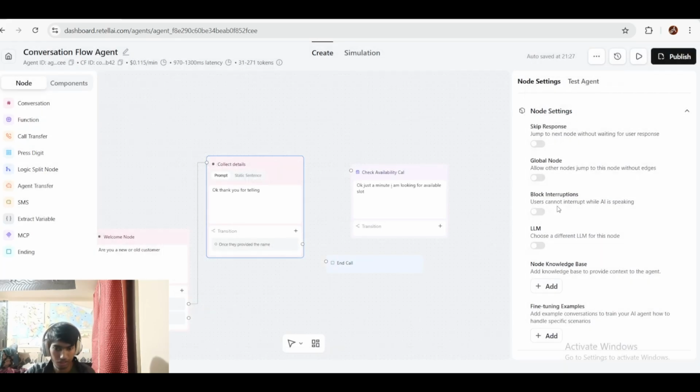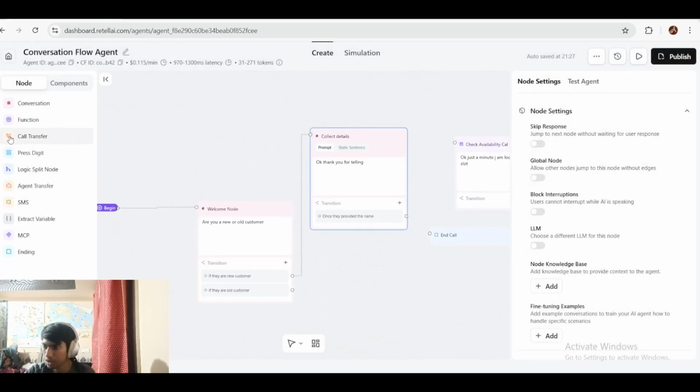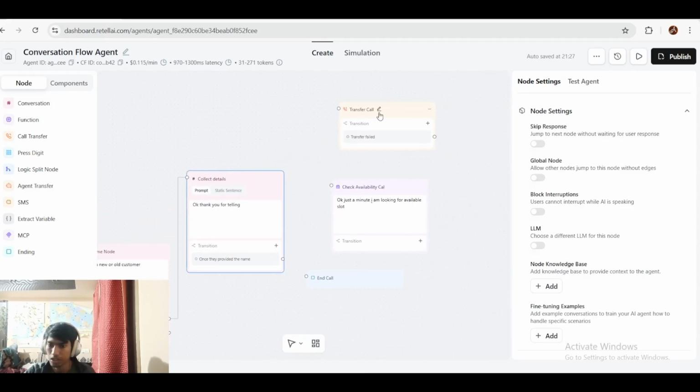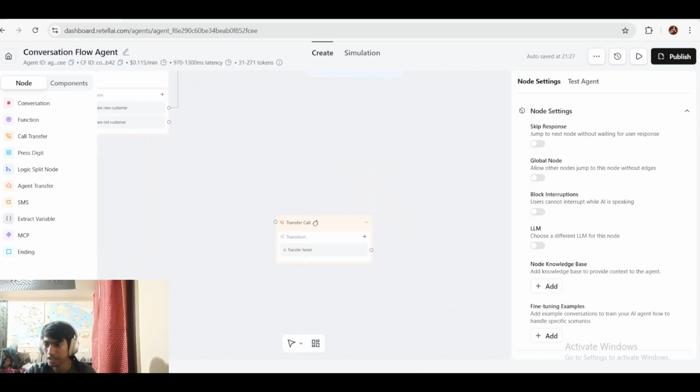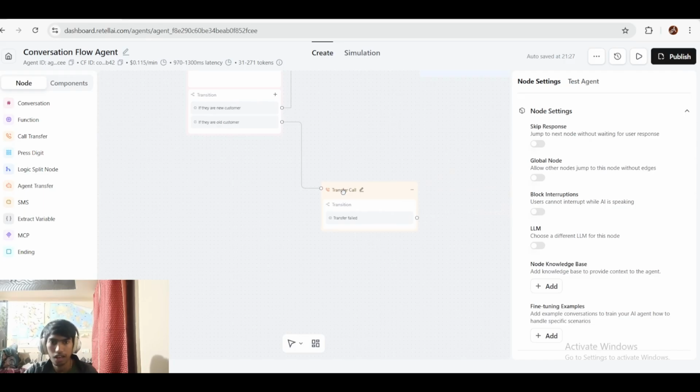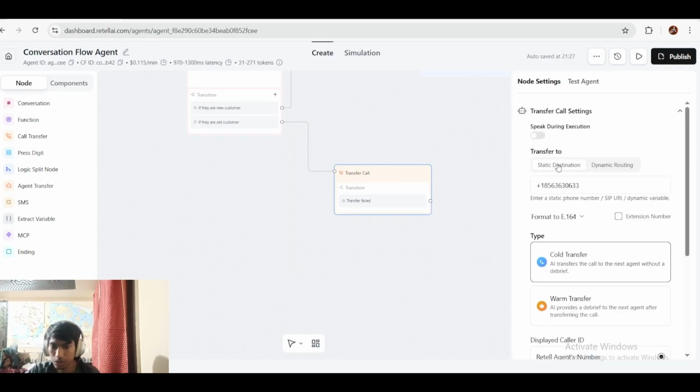Okay, now let's close this, and let's move to another function, the transfer call function. So if you want the agent to speak first, let's say they are an old customer, and if they say they are an old customer, then we can transition them to a human, so they can tell their needs to the human themselves. If they are not an old customer, then we can skip this, and transfer the call to another agent or even a human.